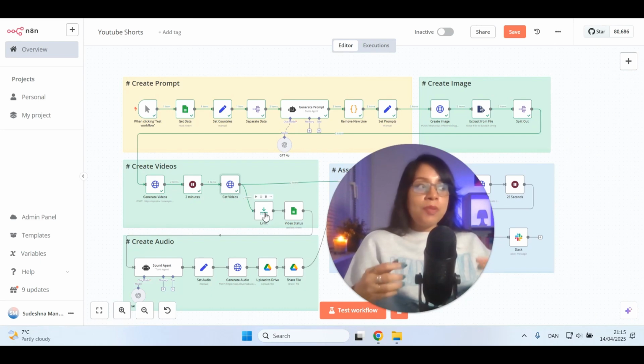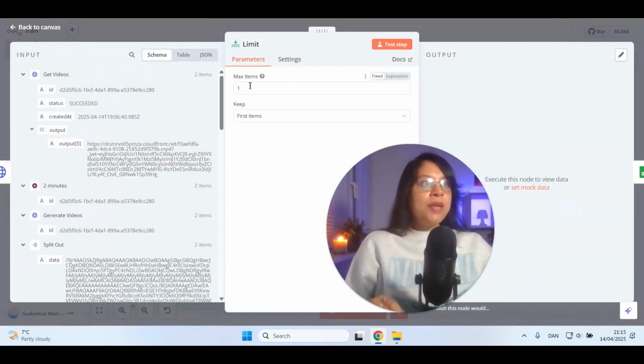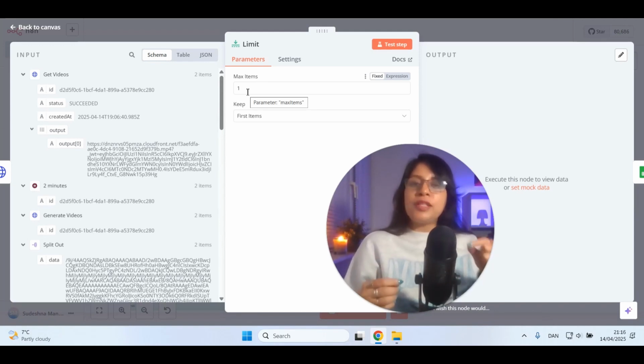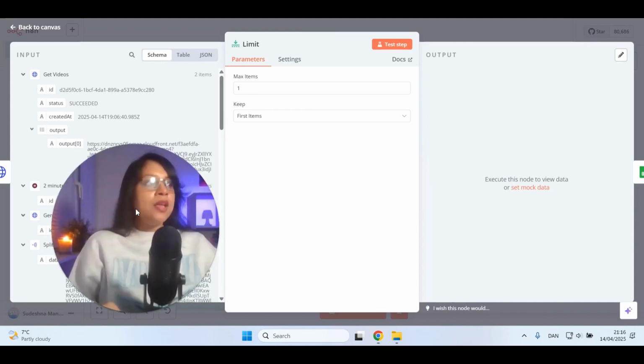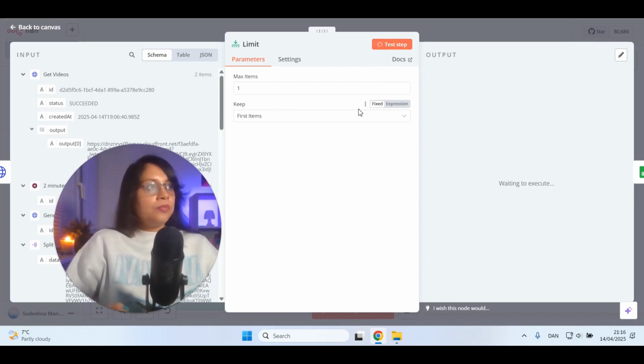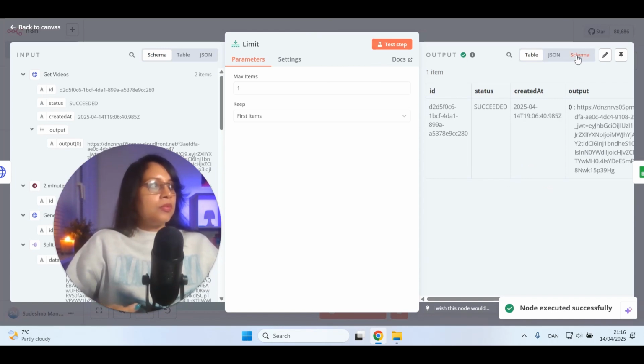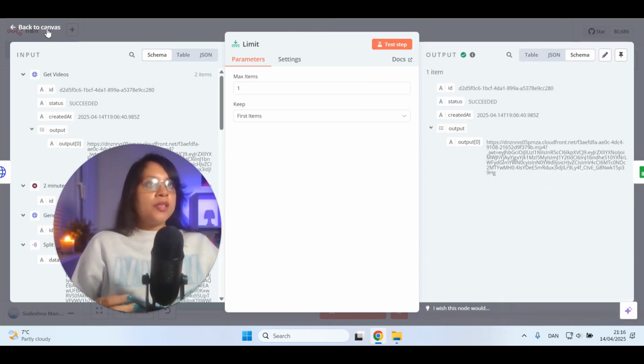Previously, we needed to separate the tasks and send the prompts or images one by one so that we don't get error. But this time, we don't need to do the task one by one. We want only one audio for the whole video. Okay, so that's what we are doing in this node. We take the limit node and max item is 1. This means that though we have two prompts, we will send only one. The limit is 1, but which one? That's the first item. Okay, so test step. And here we go. We got our item. Back to canvas.